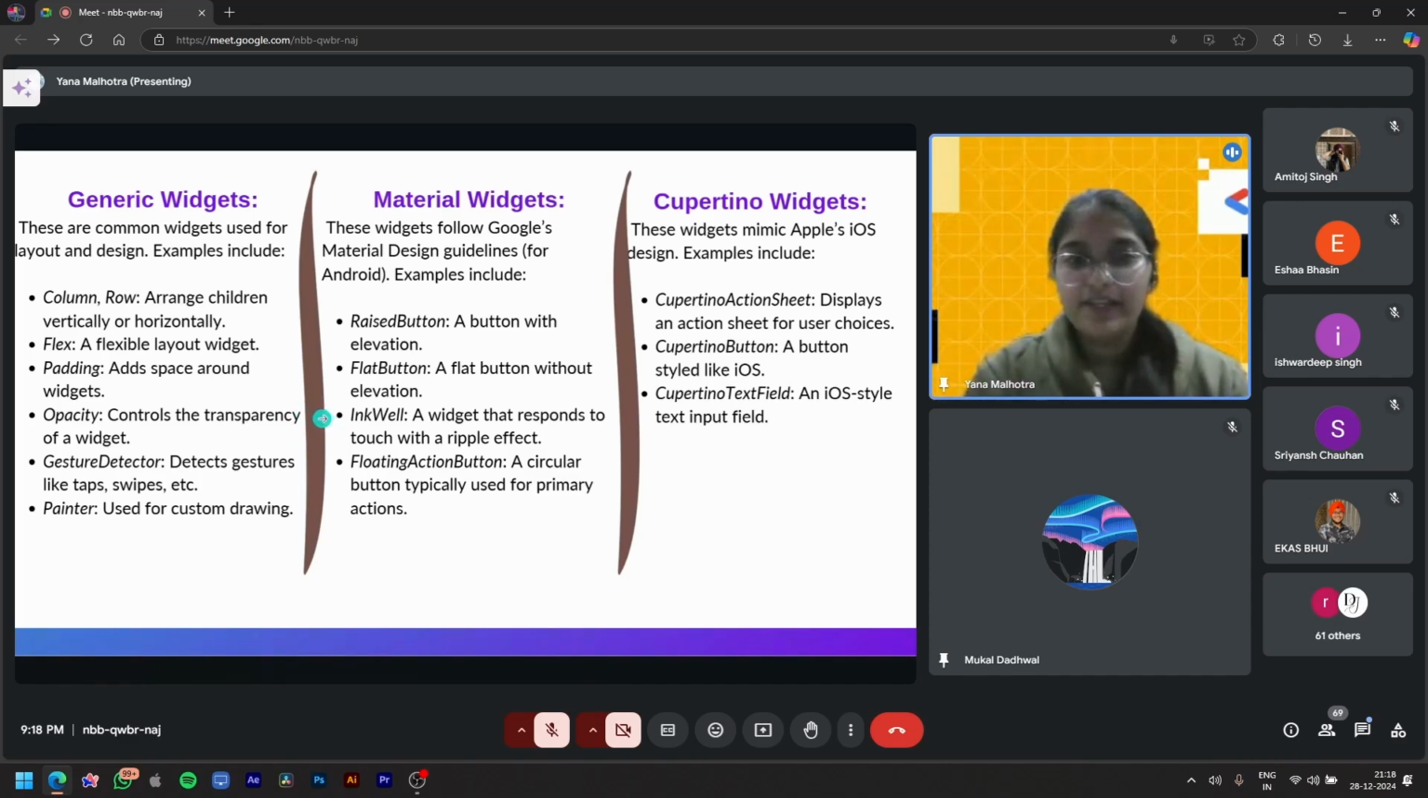Then there is inkwell. So inkwell भी एक बटन ही होता है but it like widget होता है जो जब टच करते हैं हम उसको तो एक रिपल इफेक्ट क्रिएट होता है. Then there is floating action button. It is a circular button typically used for primary actions.